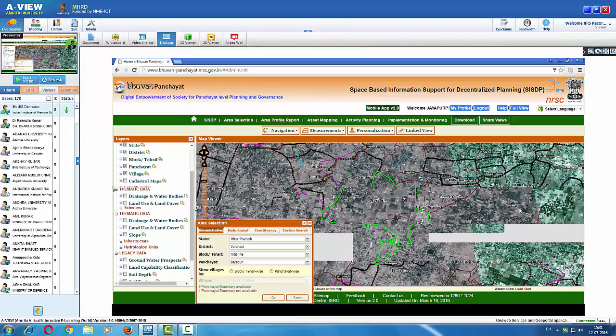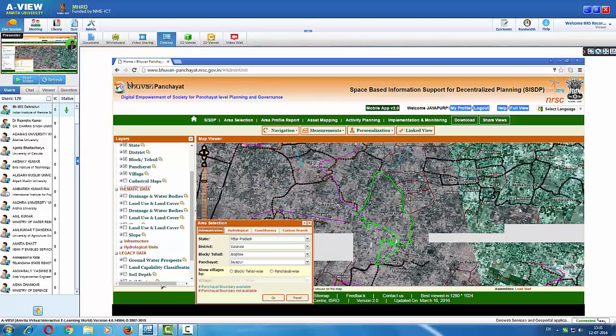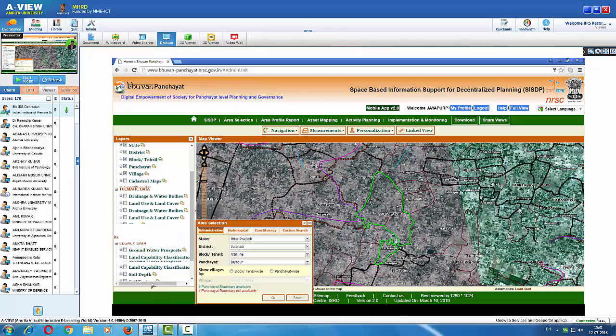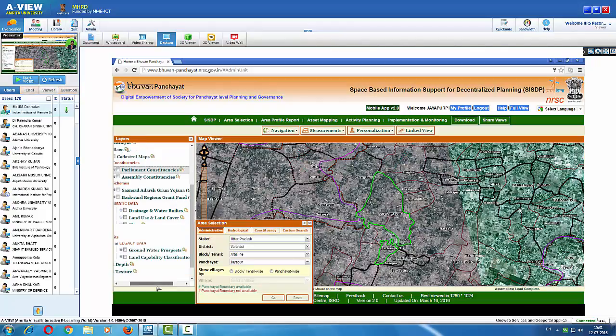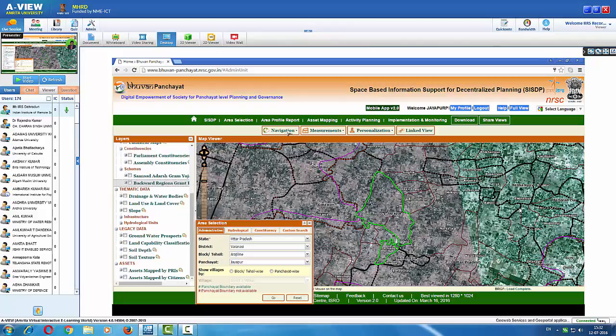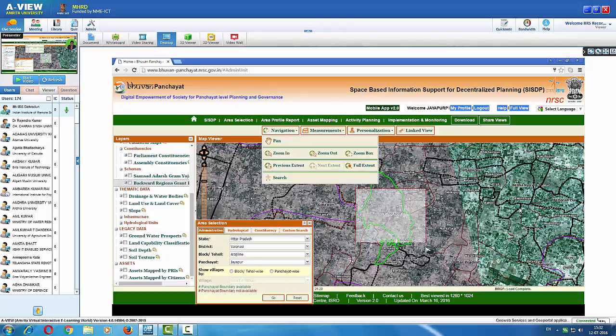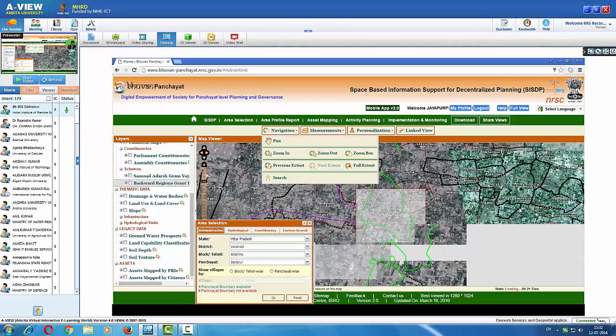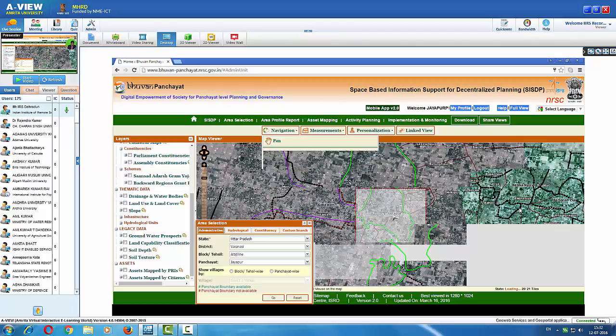Similarly, the data sets with respect to various schemes like Sansad Adarsh Gram Yojana, where people have adopted various villages or Gram Panchayats for their development, are depicted here. We are seeing Jayapur Gram Panchayat is adopted by our Prime Minister. And similarly, the backward regions which are under grant of funds can be visualized. Apart from this, the thematic data sets which I was mentioning, which have been created under SISDP projects, are available for visualization. For example, the drainage and water bodies layer.